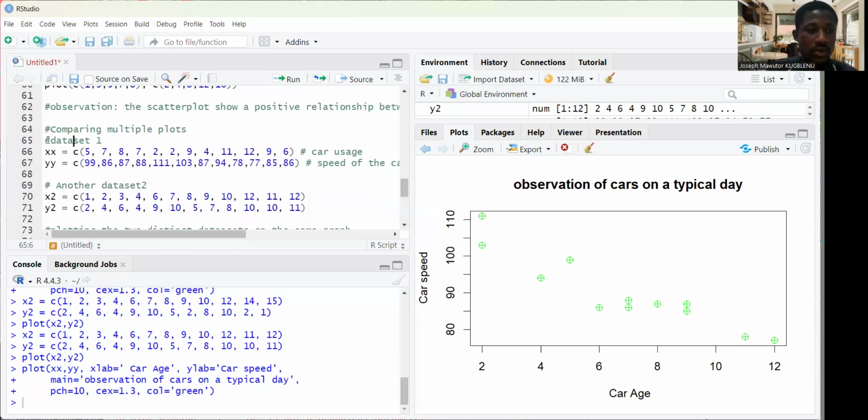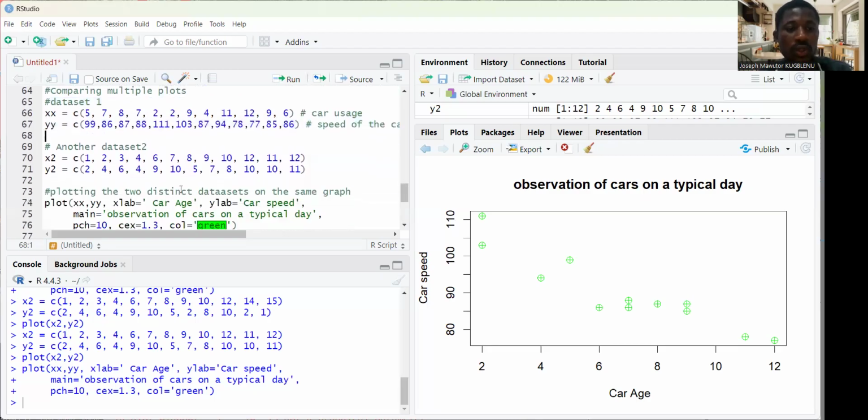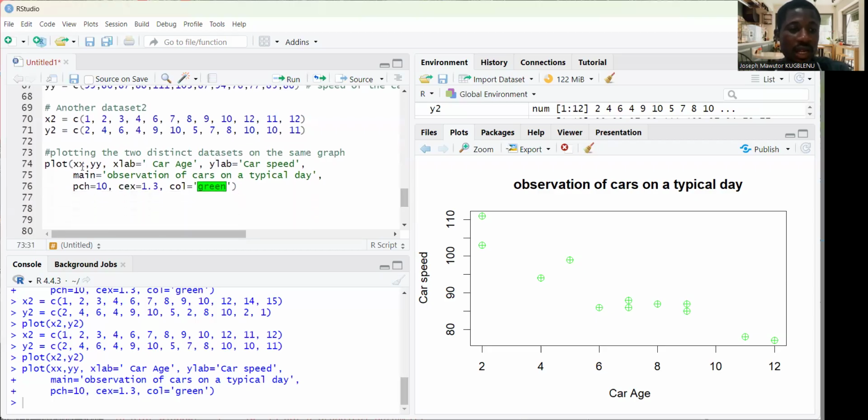So I'm going to run everything again. I've already done this. I don't even have to rerun it again, right? So data set one, data set two. So I want to plot the two distinct data sets on the same graph. That's the goal. So you all know X and Y to be what? Data set one. So now let's run this.